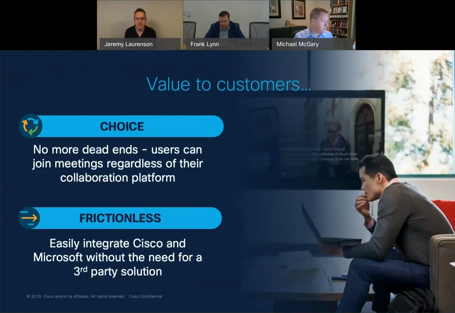So basically, the value of this for you is that no matter what collaboration platform you use, we're giving you a choice. We're trying to make this easy and frictionless, as we realize a lot of our customers are using both.